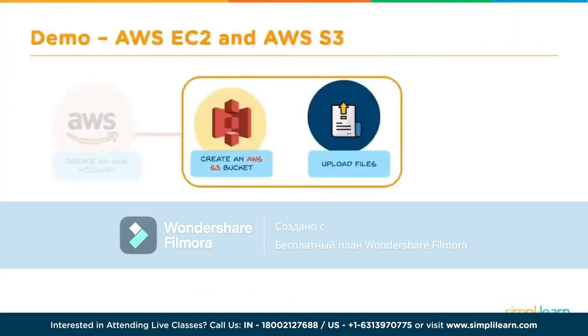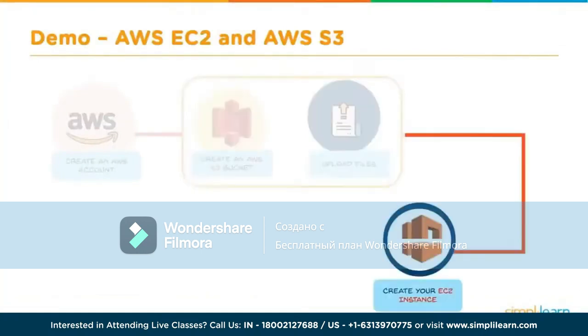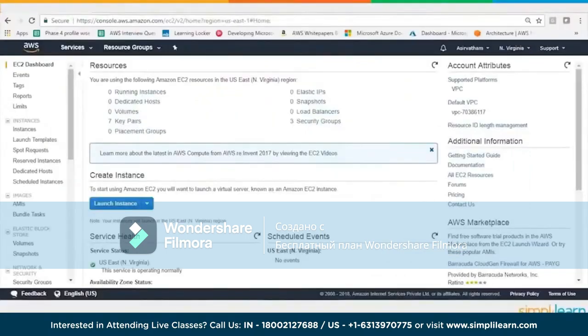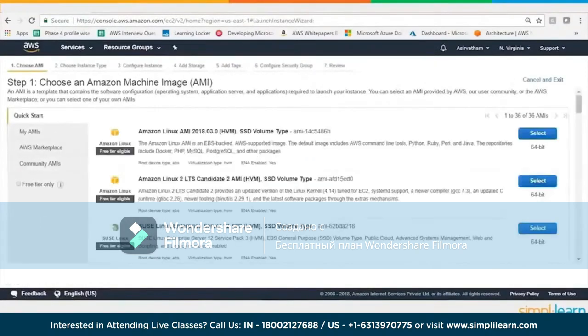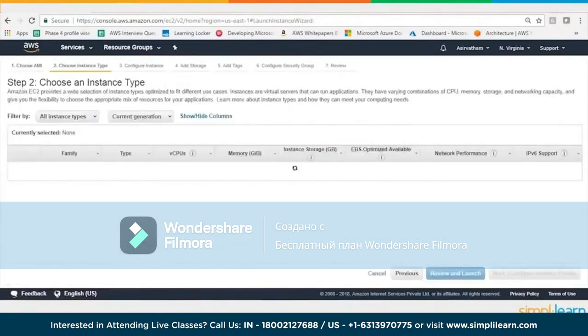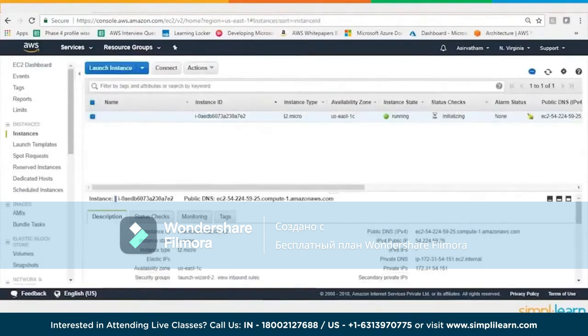Alright, second step, create an AWS S3 bucket and upload files. We're done with that. Third is to create an EC2 instance. That's, in other words, create a virtual machine in the cloud. Let's go and create it. Alright, the third thing is to create an EC2 instance. So let's create an EC2 instance. It's plain and it's very simple. I'm going to keep everything as defaults here. Alright, so I've launched an EC2 instance. As you see, it's running.